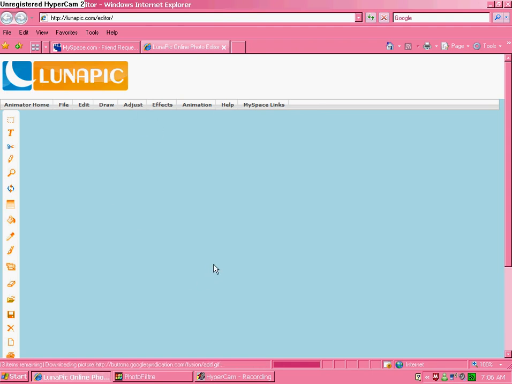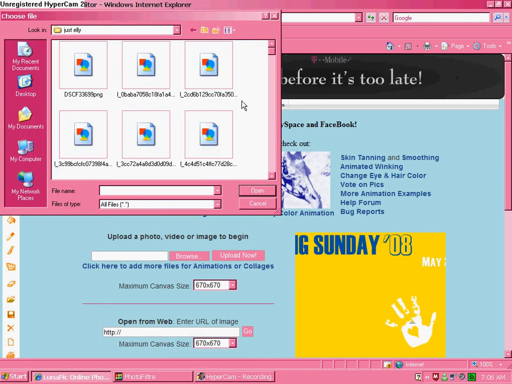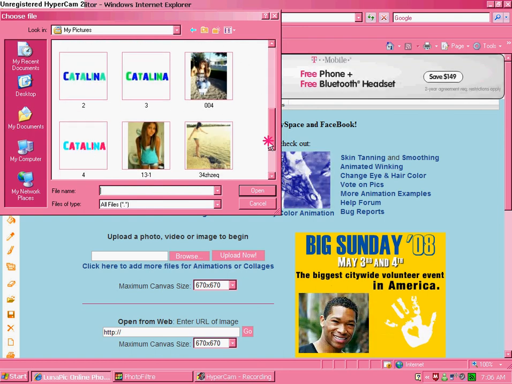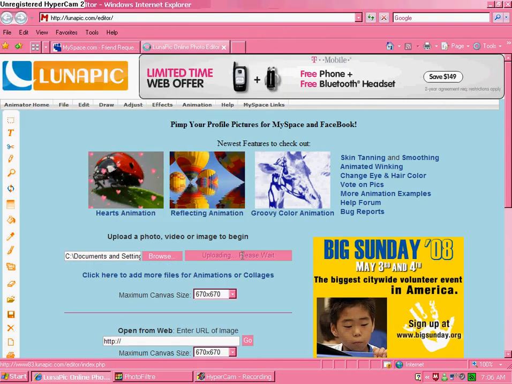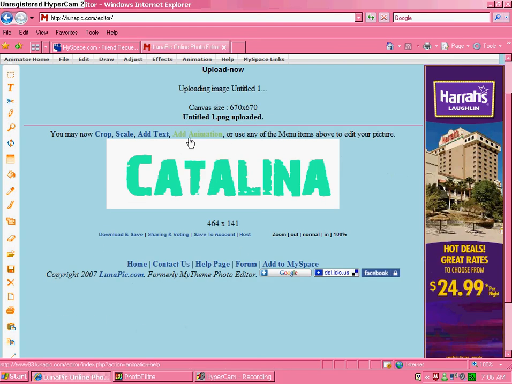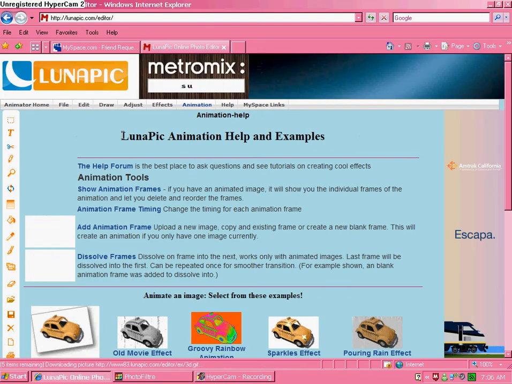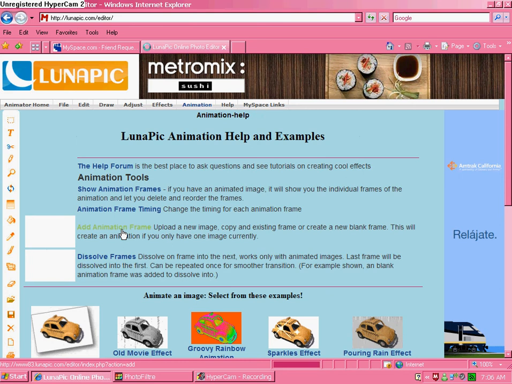Then you have to wait, and you can upload a picture. Okay, so click on browse. Go to where your four headers were. Pick the first image that you made. Upload now. Okay, so then it uploads that. Click on add animation. Then it shows you all this stuff. Click on add animation frame.